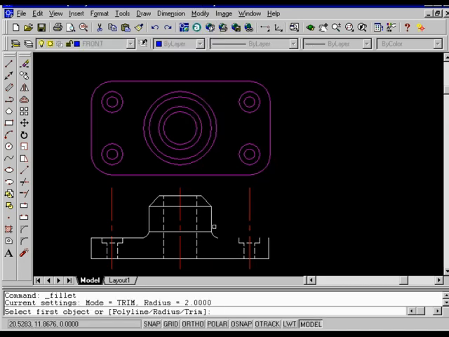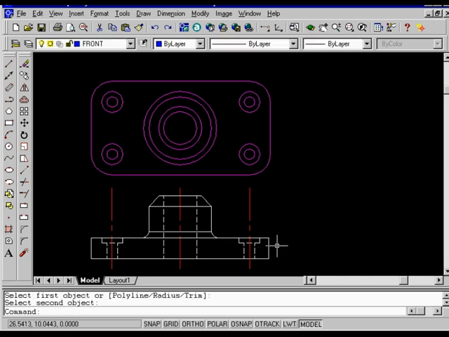Enter R to specify a new fillet radius. Enter 0 to specify an arc of radius 0, a sharp corner, between the objects that you want to select. Select the left horizontal line. Select the right vertical line at the right side of the part. The horizontal line extends to meet the vertical line and creates a sharp corner.